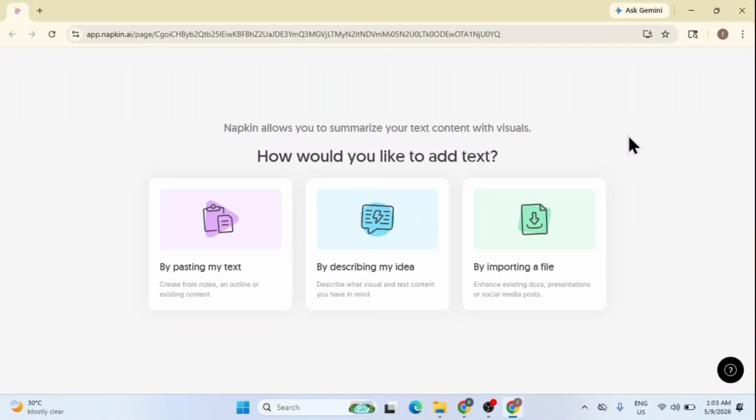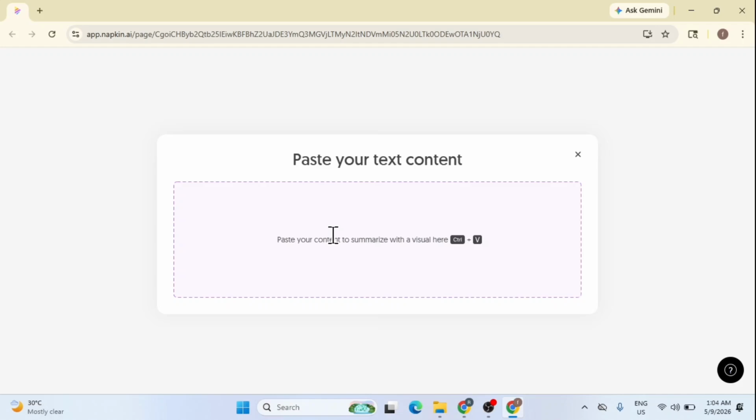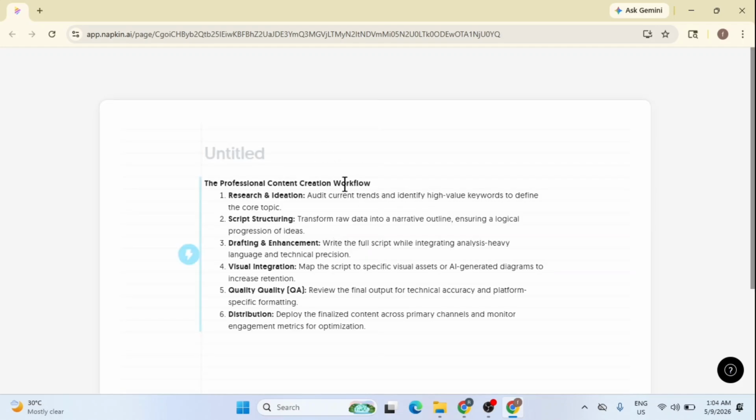In this video, I will be showing you how to use Napkin AI to generate a professional flowchart from your text. Let's get started. I'll start by selecting the option to paste my text. This opens a workspace where I can input my content, like this content creation workflow.